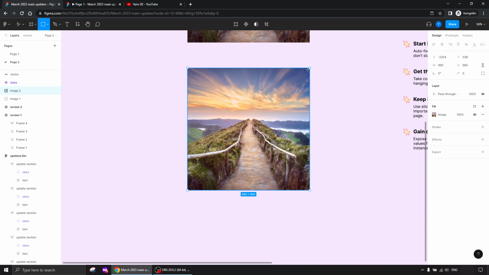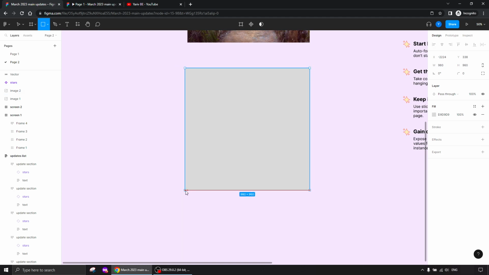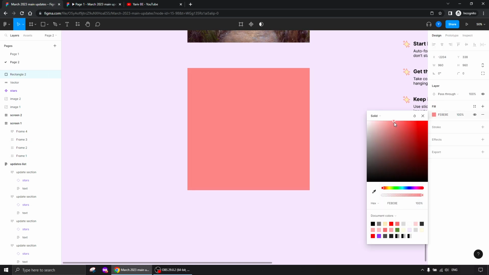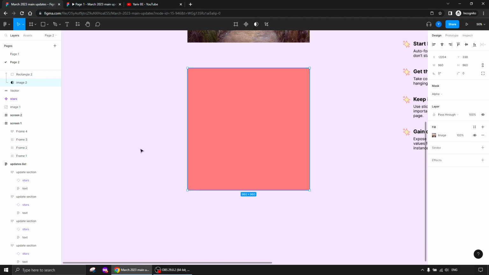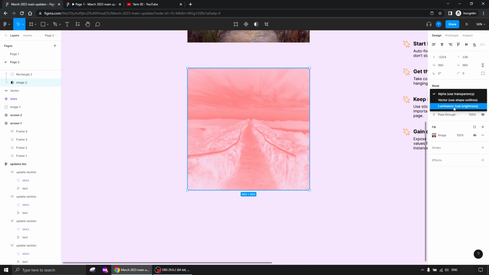Now you can do the opposite way around. You can use an image as a mask. Okay, so I'm gonna give this one a color. I'm selecting both the rectangle on top of the image, and now I'm gonna use the image as mask because it's at the bottom. It is being used as mask, and now I can select here luminance, use brightness.